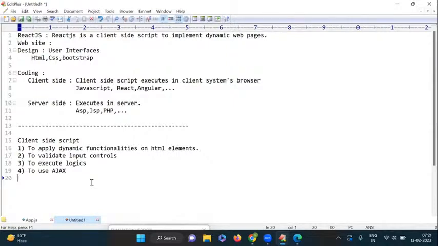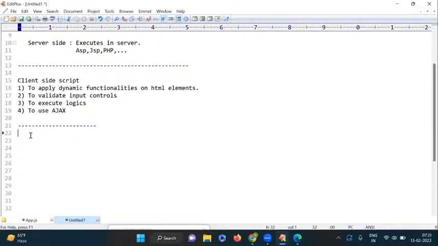So from this point of view also we are using client-side scripts. These are the main reasons why we are using client-side technologies here. Okay, fine. I think all of you got clarity on this, right? Yes.